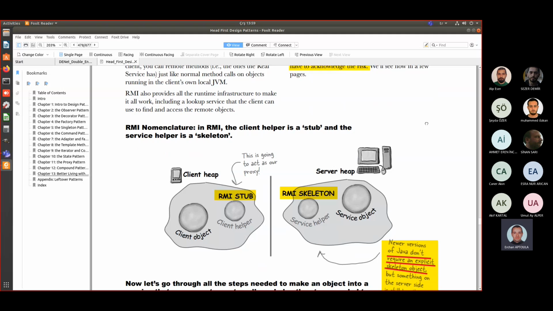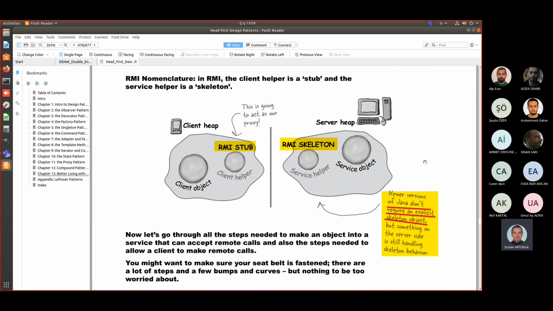Java RMI. What is the terminology? Well, in the old times, and by old times I mean 20 years ago, the stub represents the client helper. So we don't say client helper, we say RMI stub. And the RMI skeleton represents the service helper.